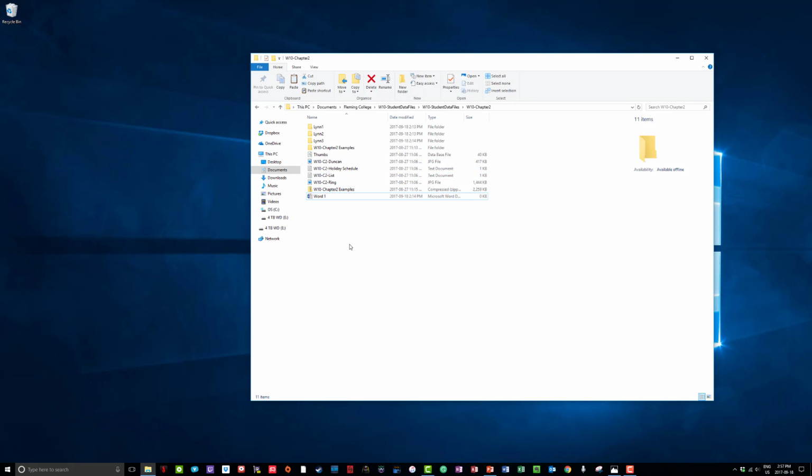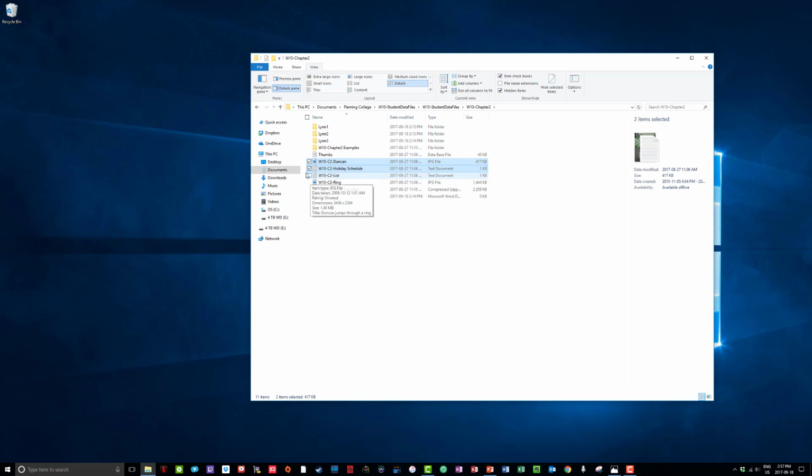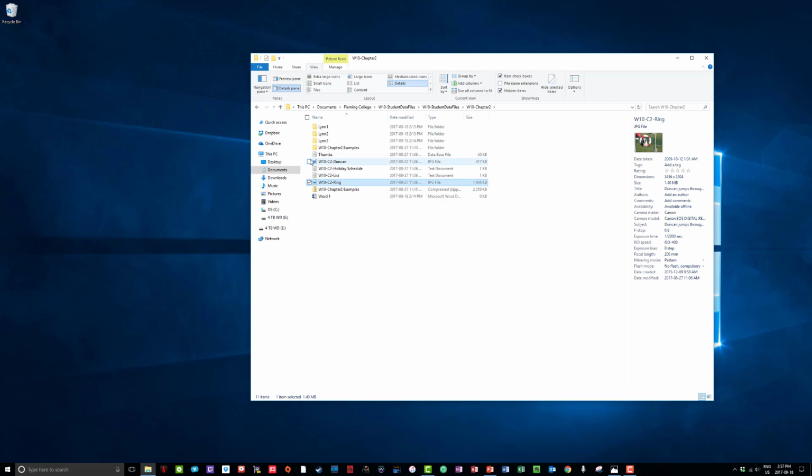Another way we can do it, as mentioned earlier in the presentation, is if we go into View and select the Check Items boxes, we can either select them all in a row, or I can go and just select a couple of specific files to work with.